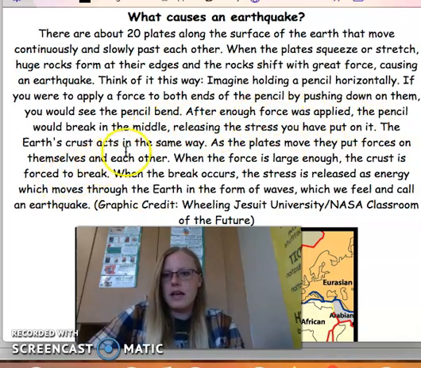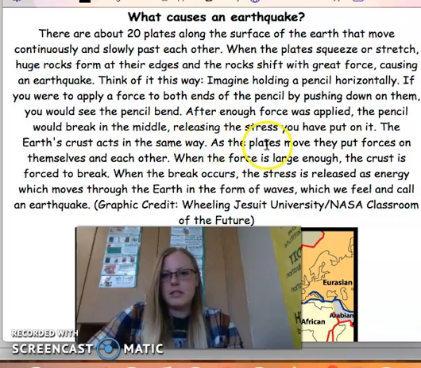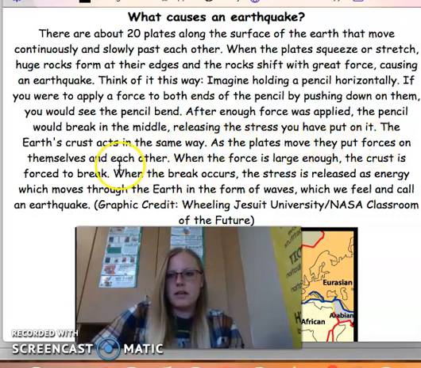The Earth's crust acts in the same way. As the plates move, they put force on themselves and each other. When the force is large enough, the crust is forced to break. When the break occurs, the stress is released as energy, which moves through the Earth in the form of waves, which we feel and call an earthquake.